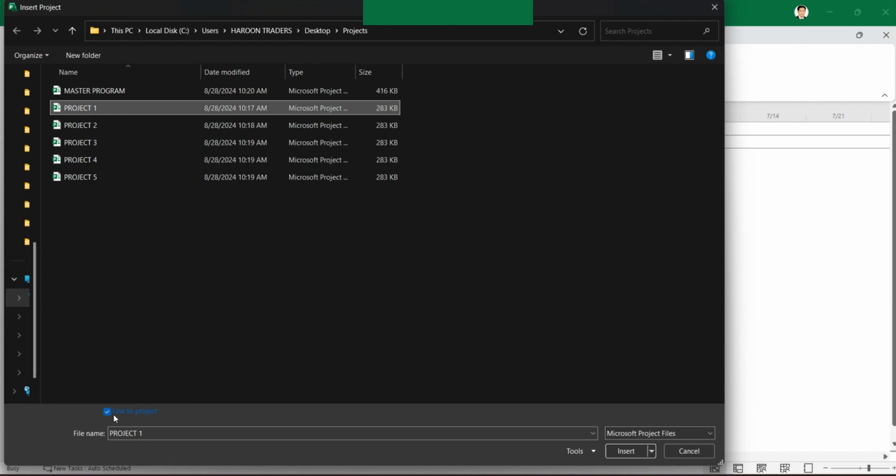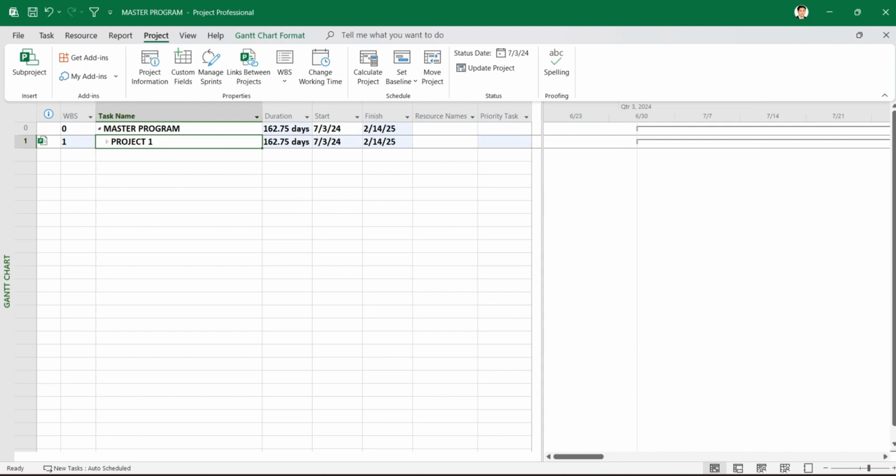Make sure the link option is checked. If that is not checked, then it will embed the project rather than creating a dual link. We are interested in creating a dual two-way traffic link, so make sure to select that link here, and then we will insert the first project.